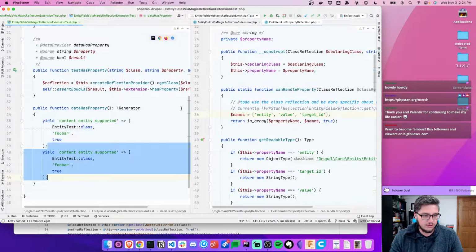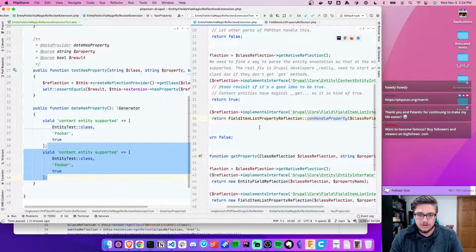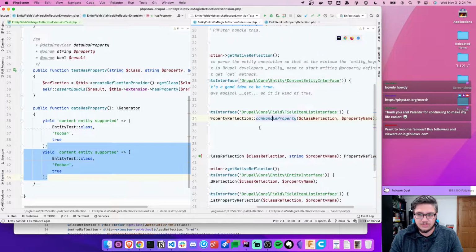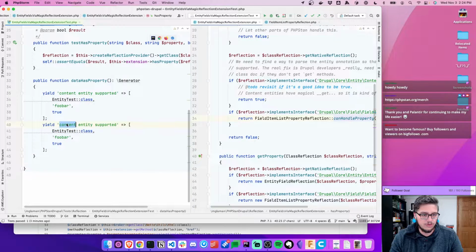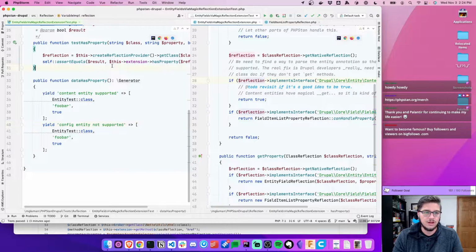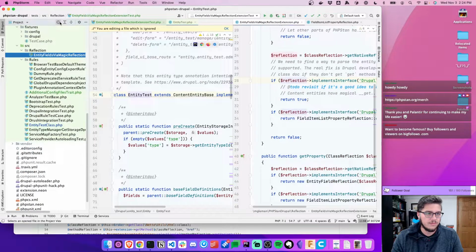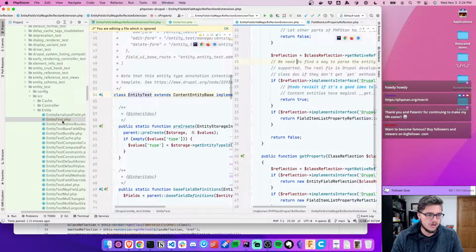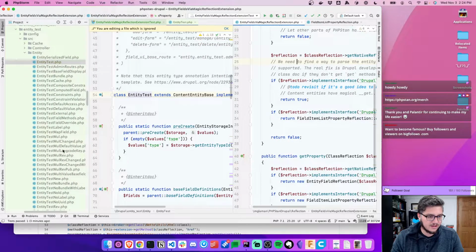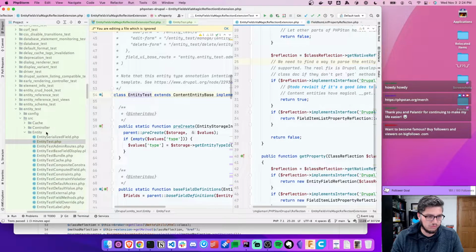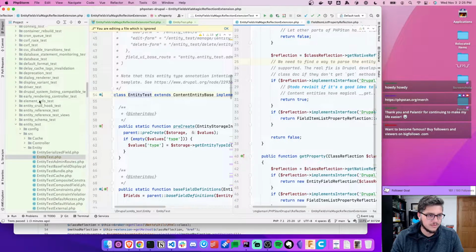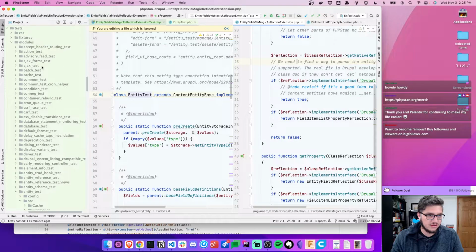So let's do content entity supported, and let's do config entity not supported. So that actually, yeah, config entities have public properties. So let's go look at that entity test class, and there should be something in Drupal core. Entity test. Ooh. Is there a config entity test in here?